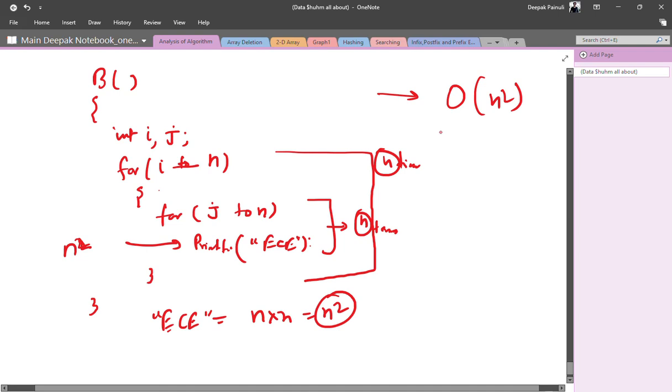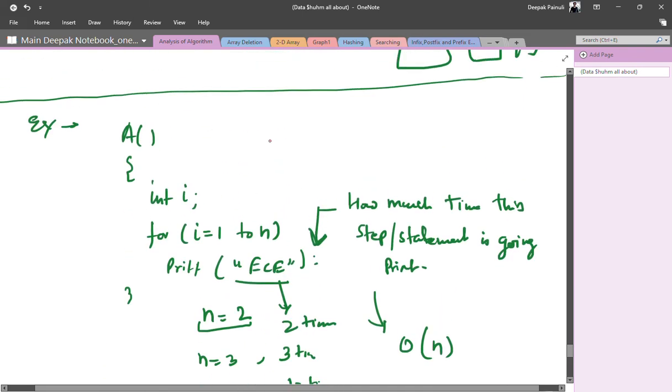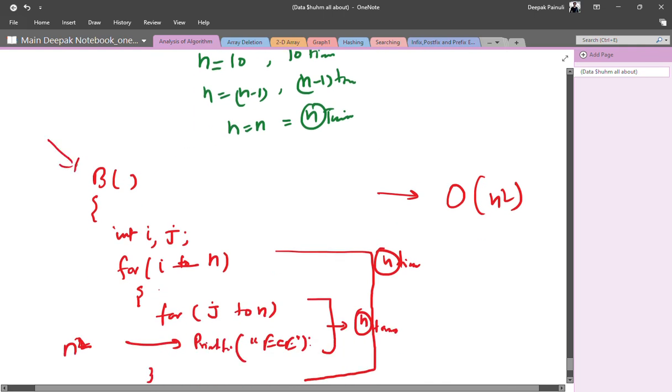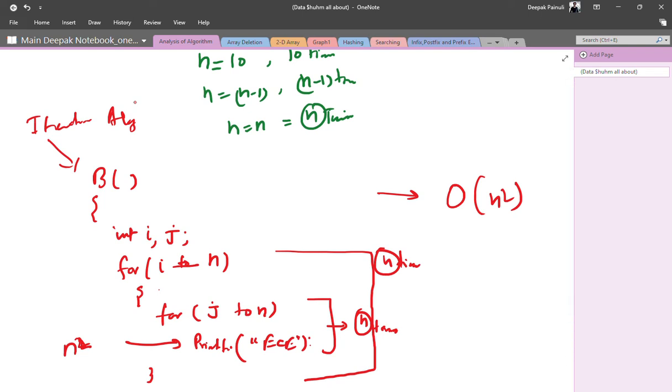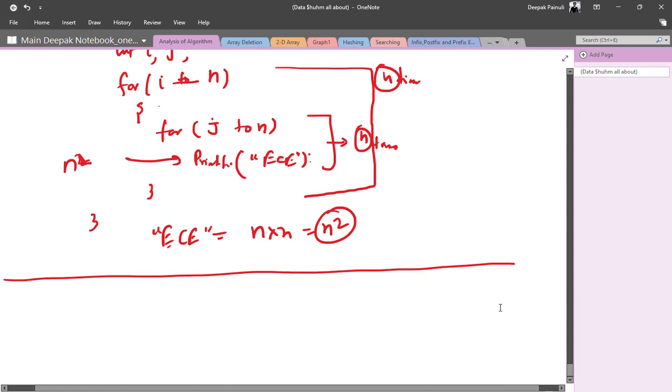So this is how we handle our iterative algorithm, because these both are iterative algorithms, right? This is also iterative and this is also an iterative algorithm. Now come to the recursive method, recursive algorithm. How will we calculate a recursive algorithm, right?